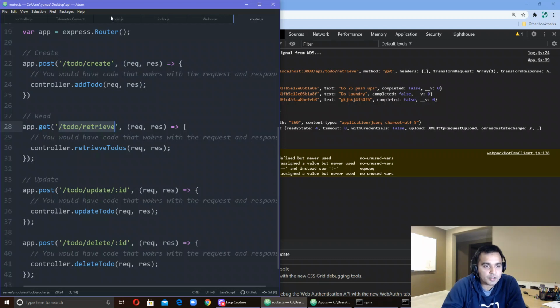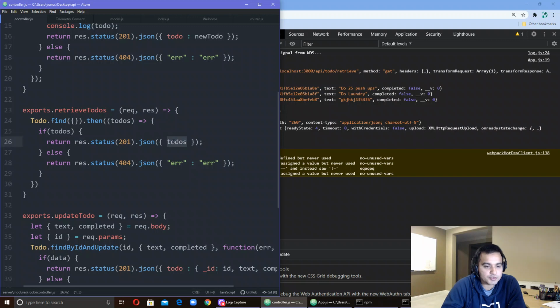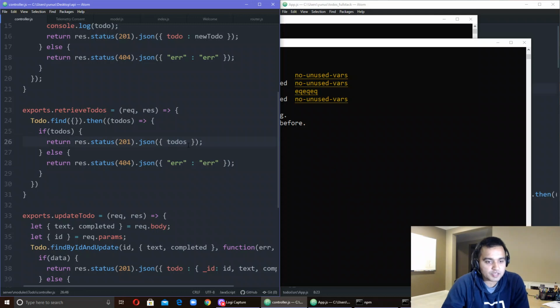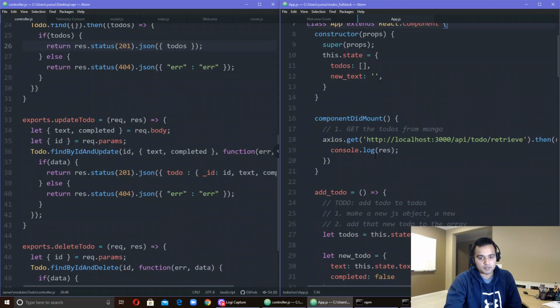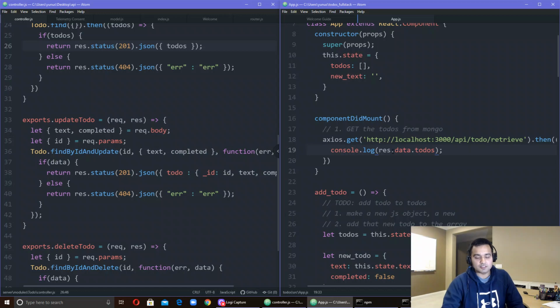Because when you look at our controller, what happens? Well, we return a to-dos JSON, and that's why we have to-dos as the field here. And it's always going to be in data. So what we can say is console.log res.data.todos, and you should get the to-dos in array format.